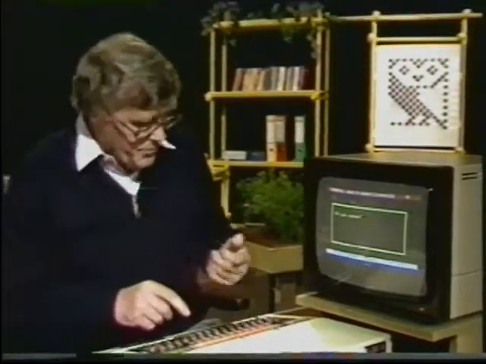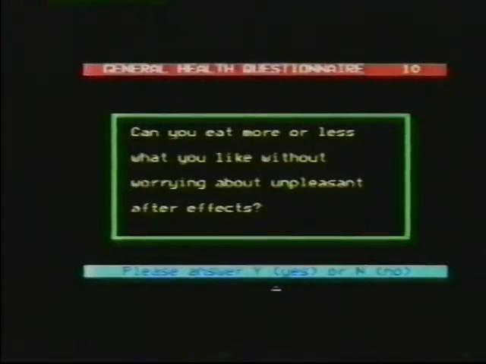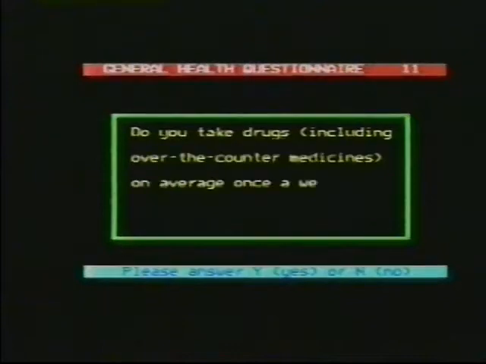Well, I've already put in some information about my age, my sex, my height, and my weight, and one or two other questions, and I've got to finish it off. Do you smoke? No. Can you eat more or less what you like without after effects? Yes. Do you take drugs? No. And that's about it. So we see what my general health is.